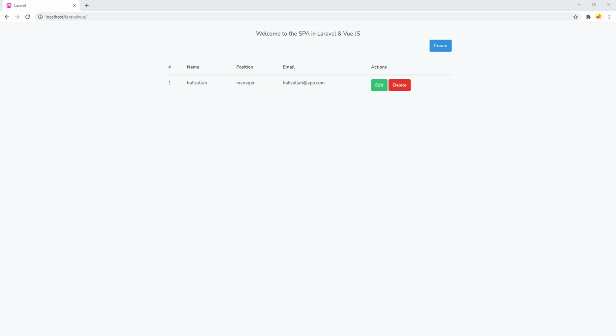Today I'm going to show you how to perform the delete functionality in single page applications using Laravel and Vue.js frameworks. So guys, let's just start. Well, for the delete functionality, I want to use a modal. So I will install a package.